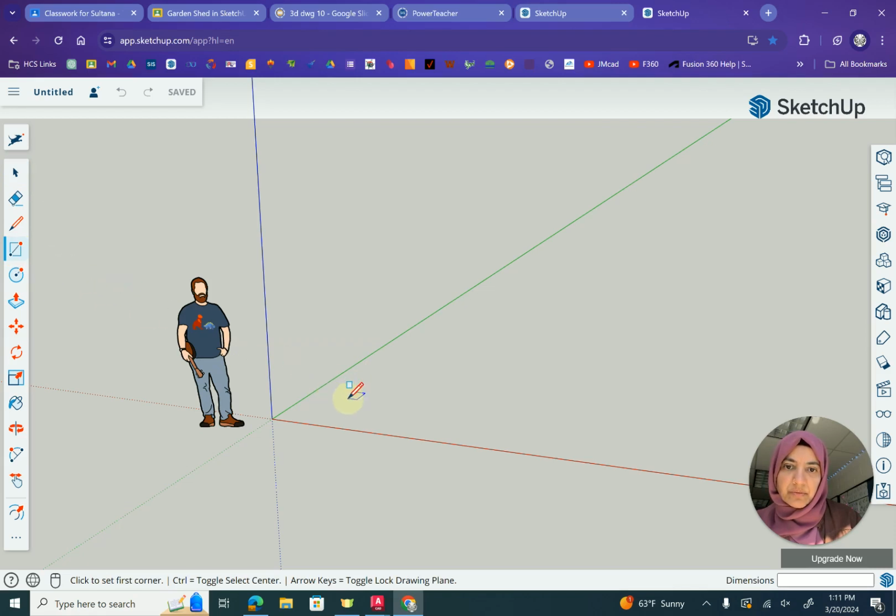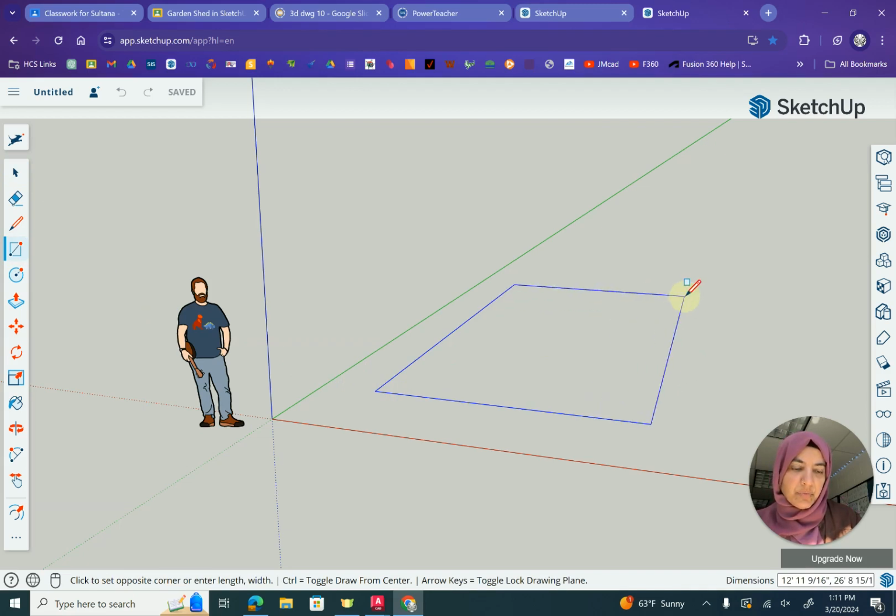So click on rectangle and you can click anywhere on the ground. As you move your cursor, you're going to see dimensions changing in the dimension window. And without clicking, you are going to type the size of the rectangle.